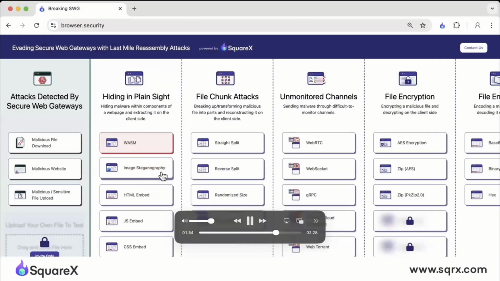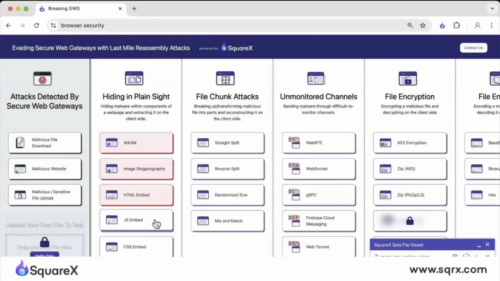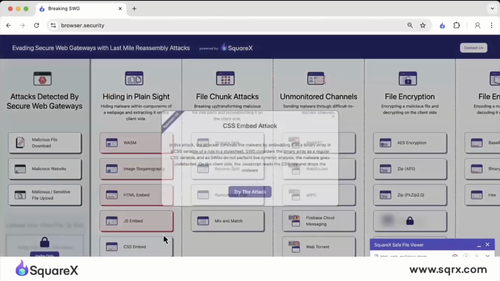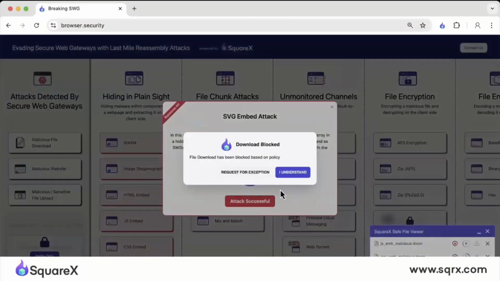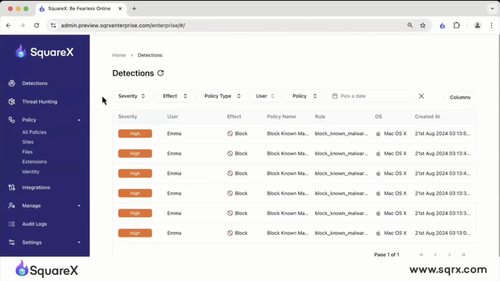Now coming back to all the different things, you can see even the steganography-based attacks or whatever it is, all of them are basically getting blocked right there in the browser. Now coming back to the detections, this is how the detections look like. So you get every detection that you have made based on the policy right there in the platform. There is also integration available for all the SIEM vendors. So if you want to consume it directly from there, that's completely possible.